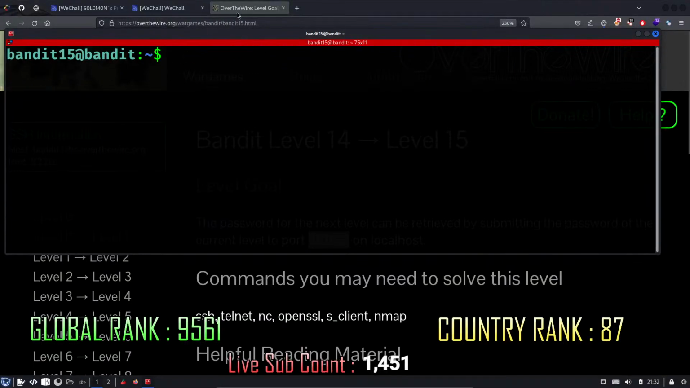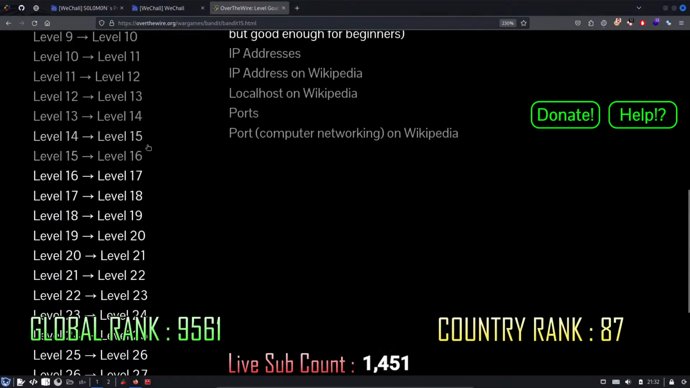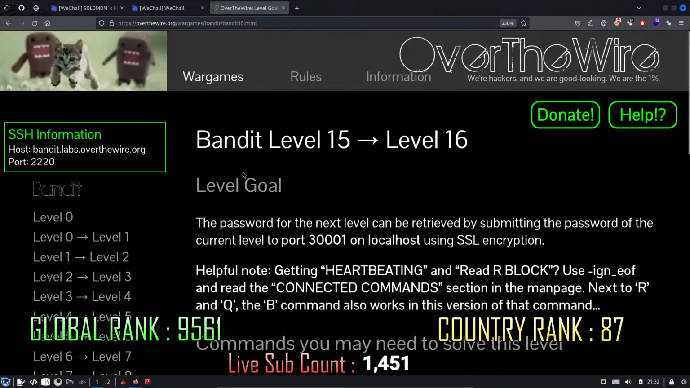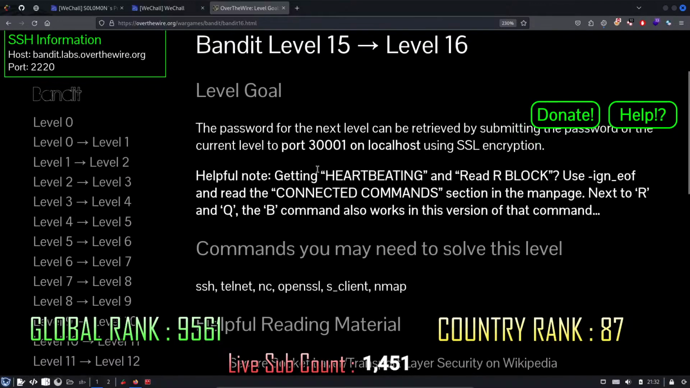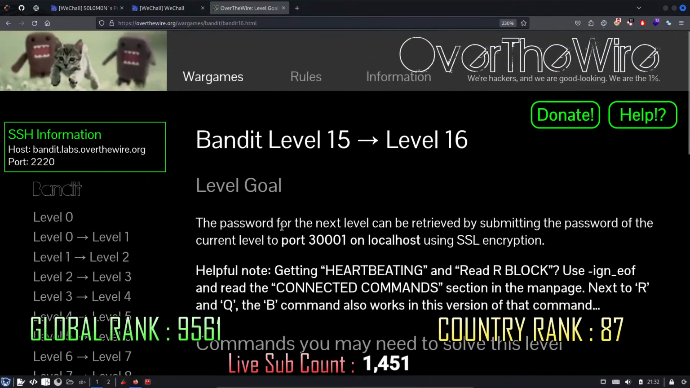Let's see. Okay. So this time the password for the next level can be retrieved by submitting the password for the current level to port 30,001 on localhost using SSL encryption.